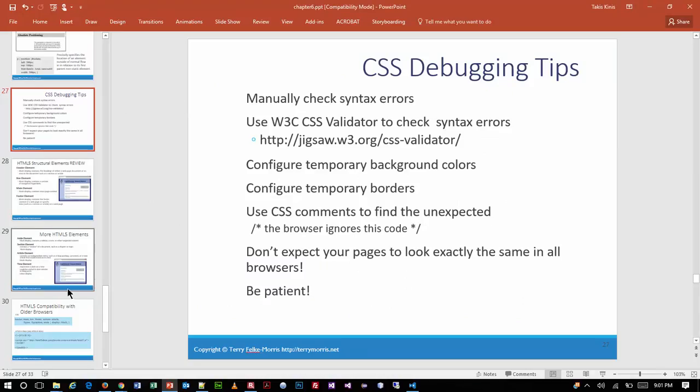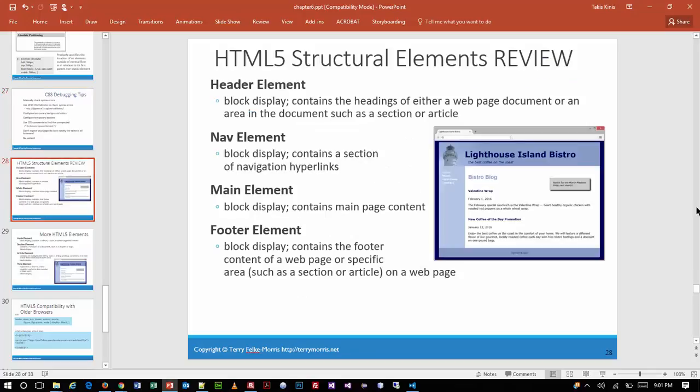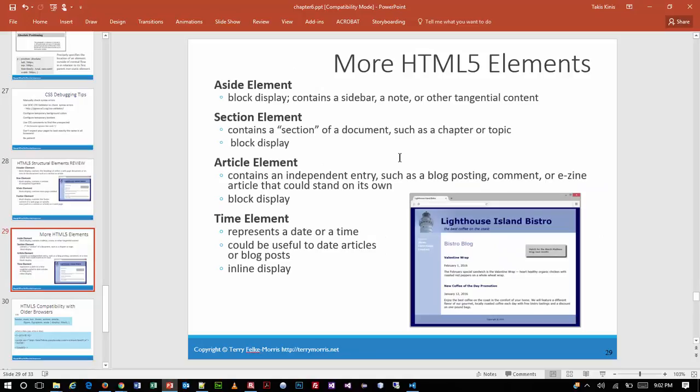All right, moving on. We talked about these already, header elements, navs, mains, and footers. These are semantic HTML tags introduced with HTML5. The reason we did that, remember, is because we used to just create divs and say div ID header, div ID nav, div ID main. And then they got smart and thought, why don't we just make a tag called that? And they're very important ones to use.